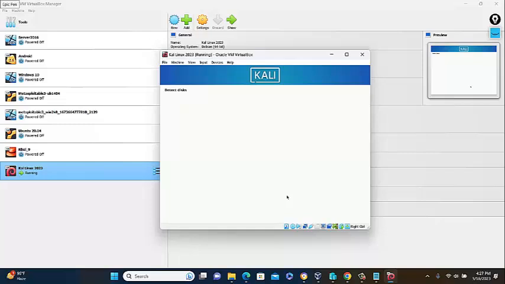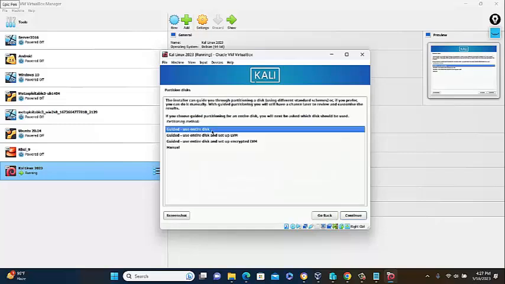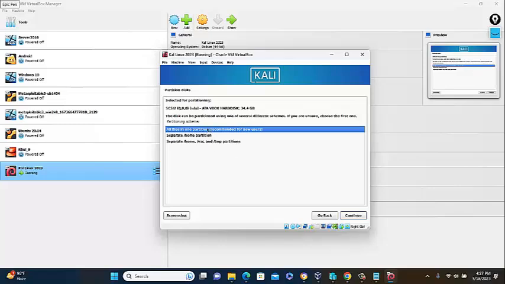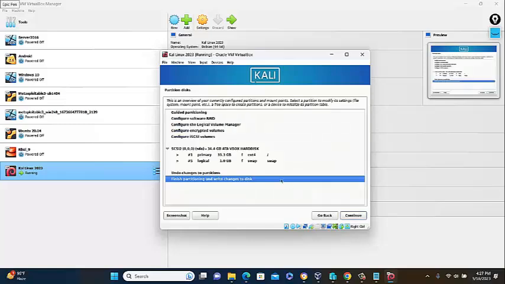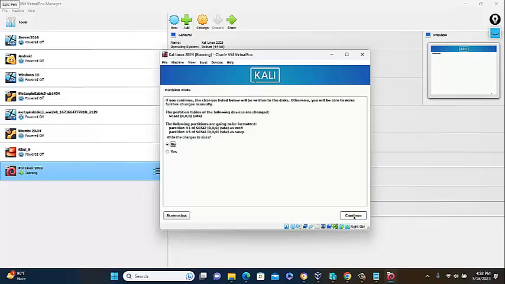It will take a little bit of time. Guided, use the entire disk. For new users it is recommended that all the files be stored in one partition. But in enterprises, you will have to create other partitions as well. There are two partitions: one is slash, another is swap. So finish the partitioning and write changes to the disk.